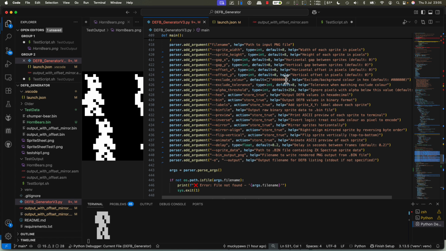Exclude color defaults to black, all zeros, and I've included a tolerance because I found in testing that although the image looked like it had a black background, it actually wasn't. It had an RGB value set, so you can set the tolerance for matching. Alpha threshold, if you've got alpha data in your image, so opacity, you can set the default here. Well, the default is 254, so anything that's not fully opaque will be treated as a background image and be ignored. You can output your assembler as hex and as binary if that suits you.